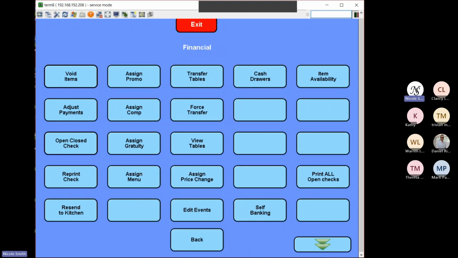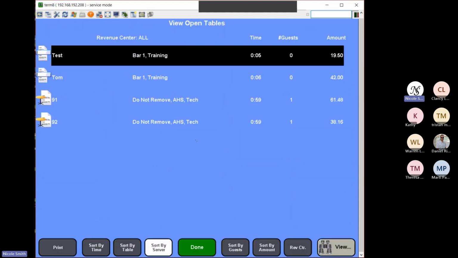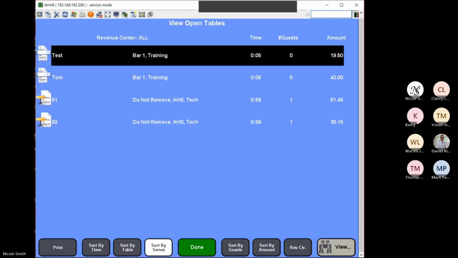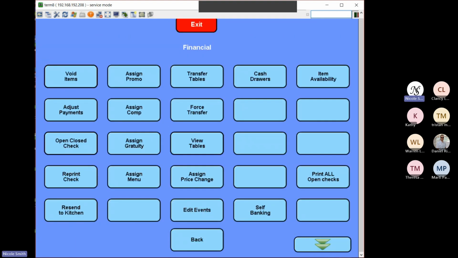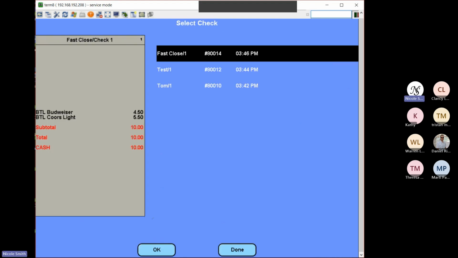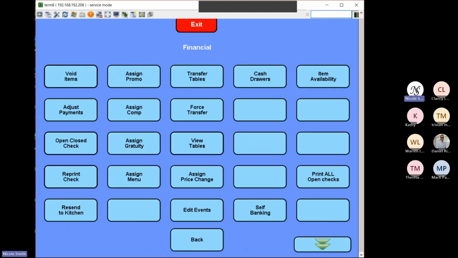View tables, right in the middle. This is going to show you all the tables that are currently open. If you hit view to the right, it's going to show you that check, the total amount, the time it was open. If you want to reprint a check, again, find the employee, find the check, and you can reprint it. Again, this is only for that day. This is not for days past.